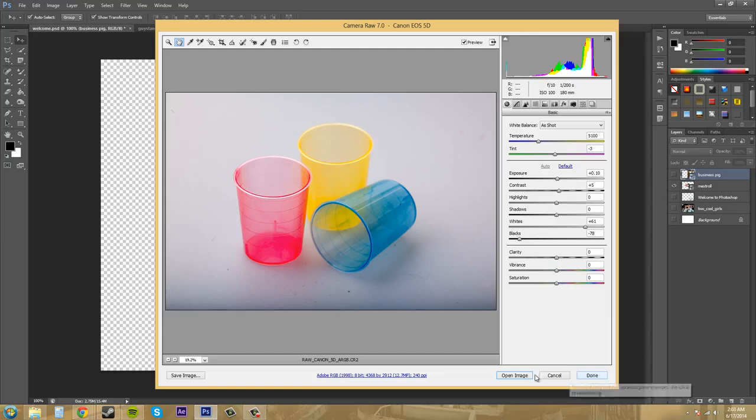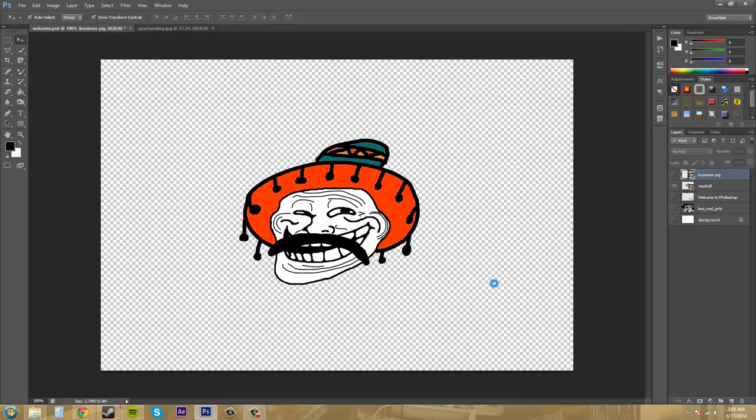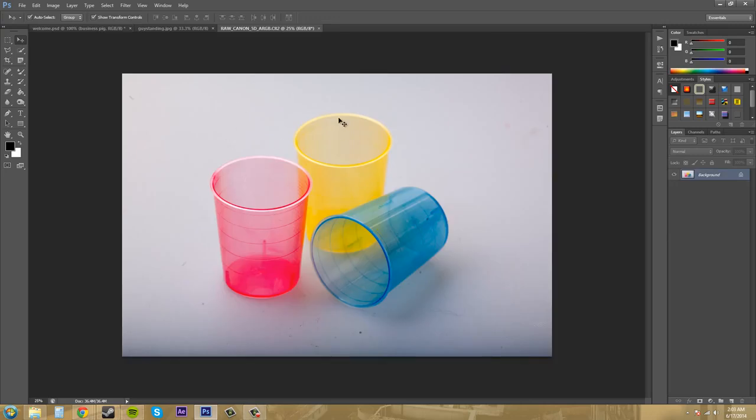And then I could come down here to either open the image, or I can hit done, and it'll apply these changes, but it won't open the image for us in Photoshop. So let's open the image, and it brings it up for us, and now our image is imported with our new color correction on it. So that's how you start opening up Camera Raw files in Photoshop.